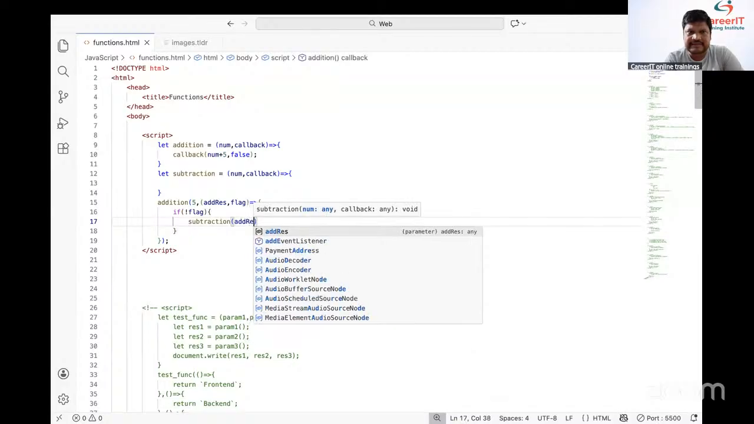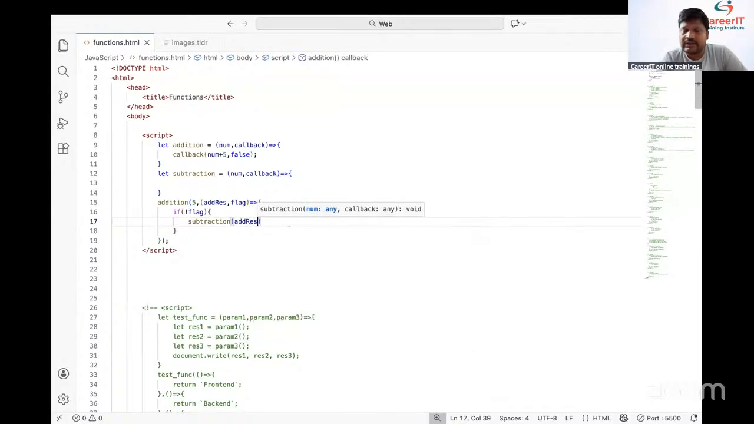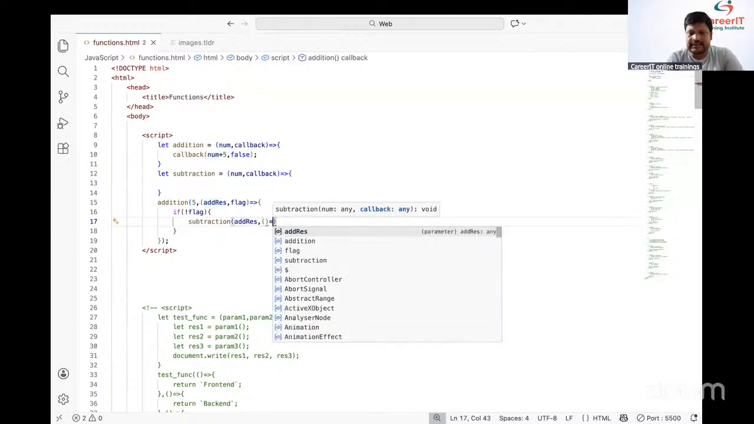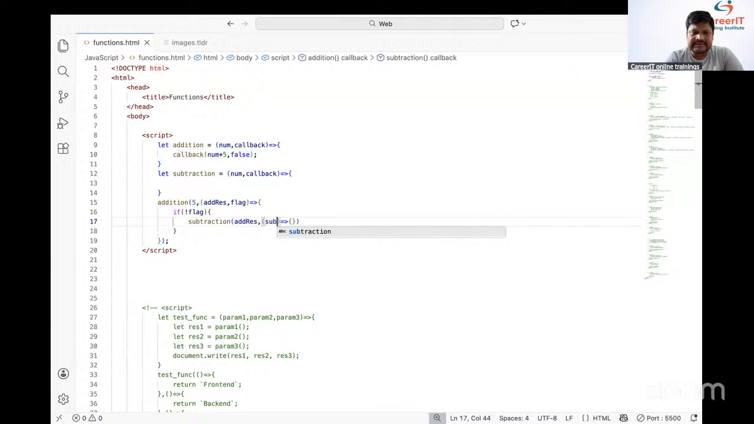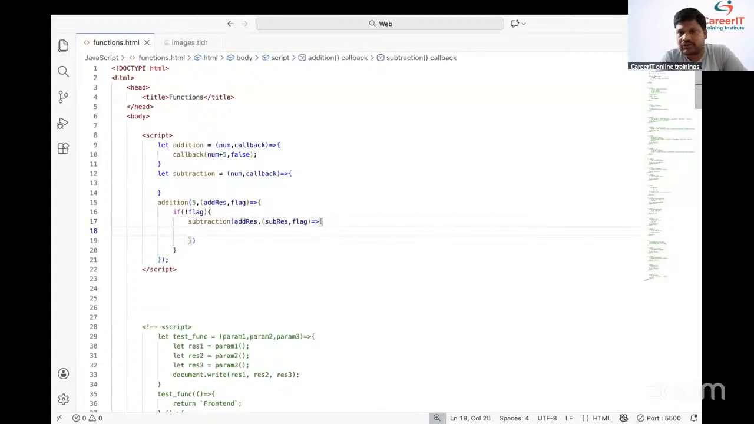Subtraction of add result. Already you told me, sir, add result contains the 10. That 10 is stored to where? Num. Whatever the 10 we have, that 10 maps to num. Got it or not? Comma. Here we have another arrow function. Here I need to pass the subtraction result. Next, here I need to pass the flag.